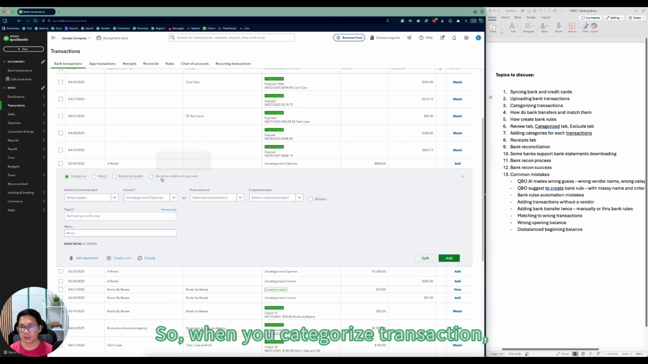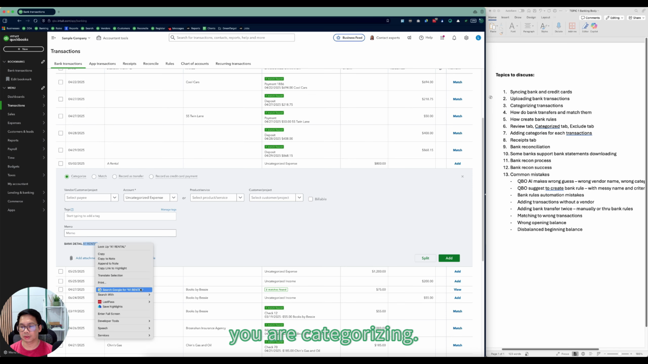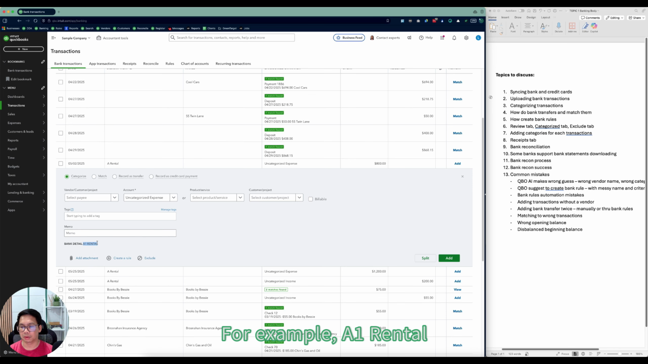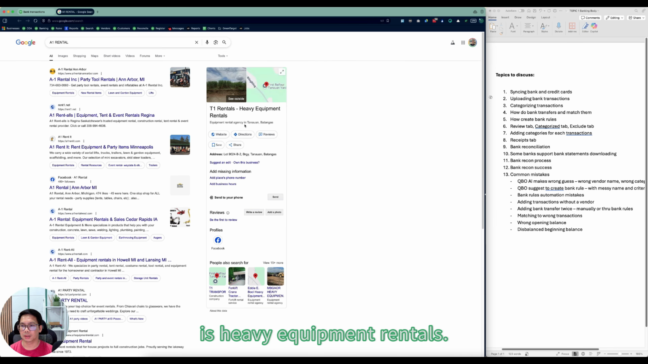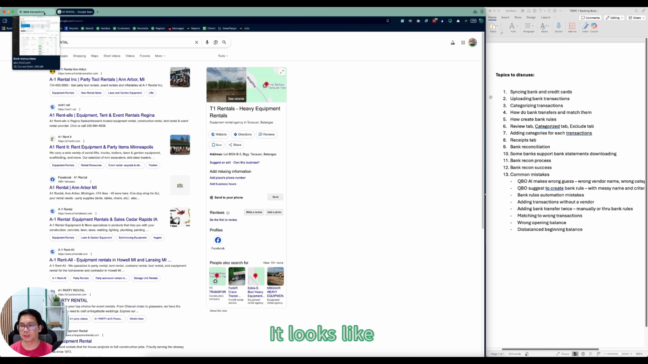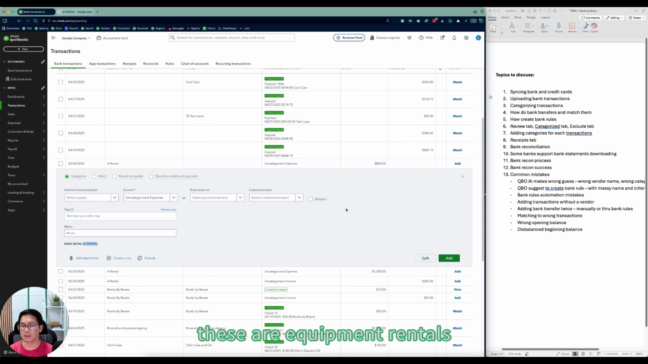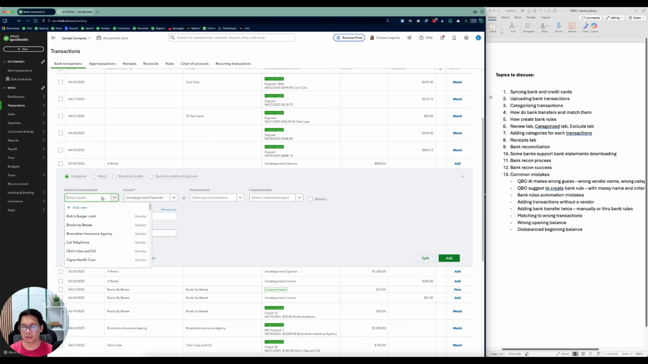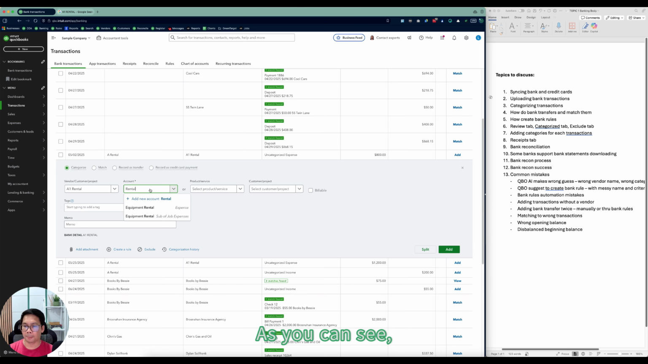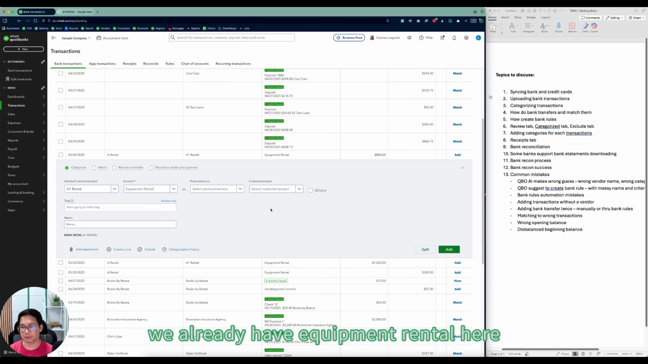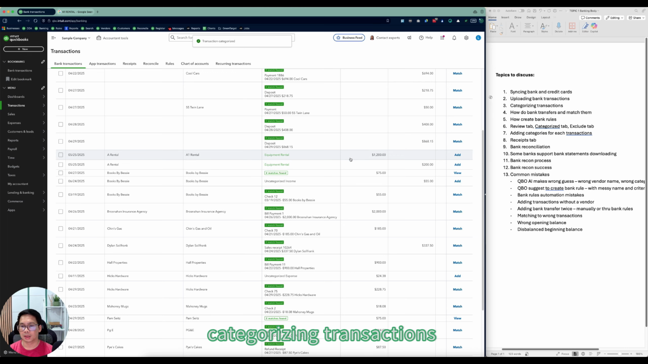So when you categorize a transaction, make sure you know the nature of the transaction you are categorizing. For example, A1 Rental. A1 Rental is heavy equipment rentals. It looks like these are equipment rentals and not just office rentals. So be sure to put the vendor name, A1 Rental. Add the new vendor. As you can see, we already have equipment rental here, so choose that and click add. That's how simple it is categorizing transactions from the bank feeds.